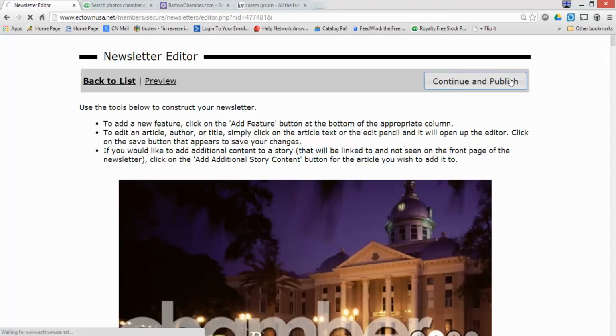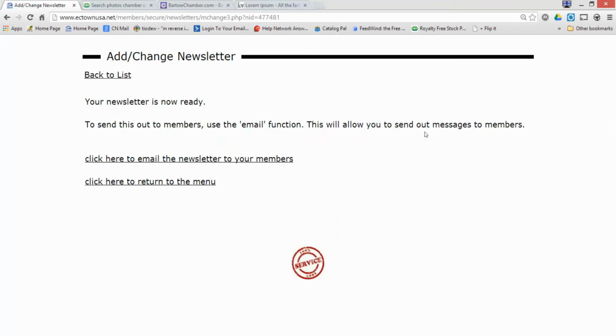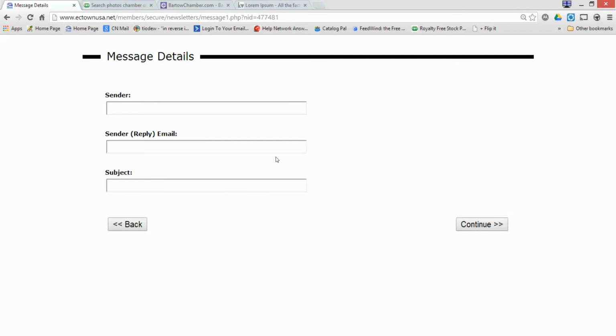And then this time around, since you've activated the newsletter, you can go ahead and email the newsletter to your members. And you have selections. Let me just go ahead and click this for you, and you can see you put in your sender name, that's your name, your reply email, your subject. So let me go ahead and do this. We'll just call this the weekly update. I think you understand what we're doing here.